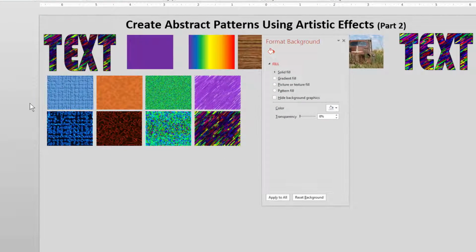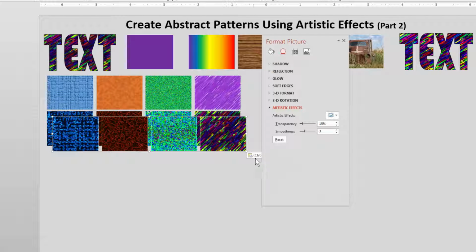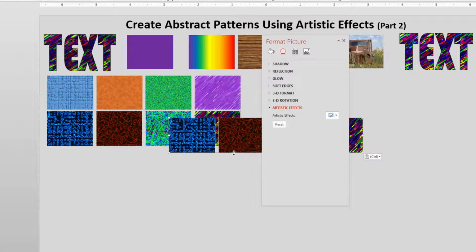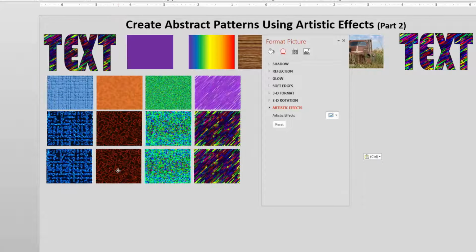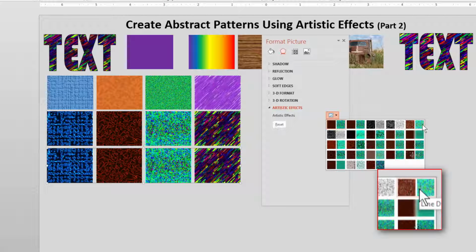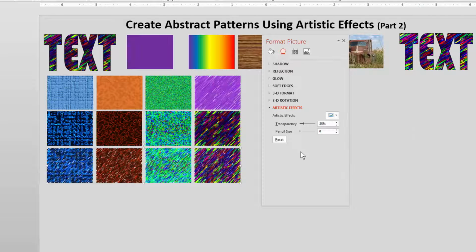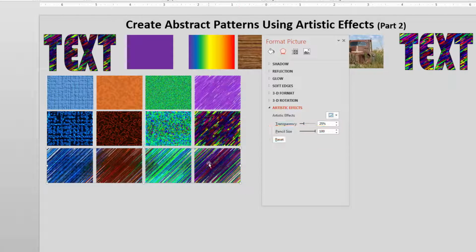Okay, so now I'm going to take this one and I'm going to copy it, paste it as a picture. And this time I want to obliterate all these patterns. So to do that, I'm going to go to my artistic effects. I'm going to use my line drawing. So I'm going to click on that one, line drawing, and I'm going to take the pencil size right across. I want those nice, strong diagonal lines. So I'm going to drag that right across, get those strong diagonal lines like that.